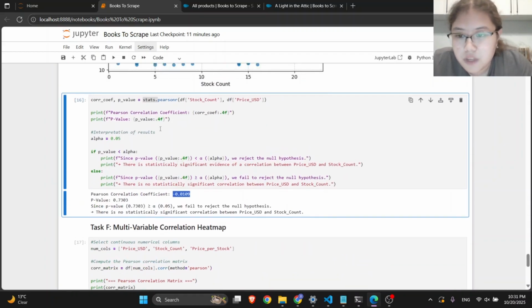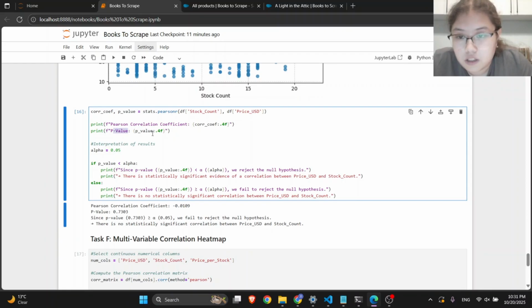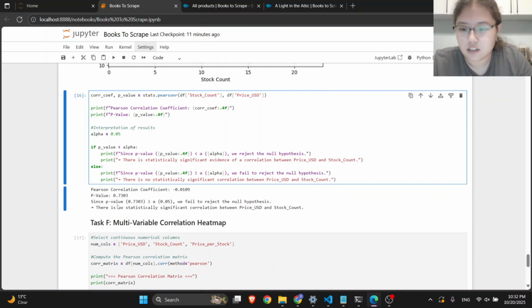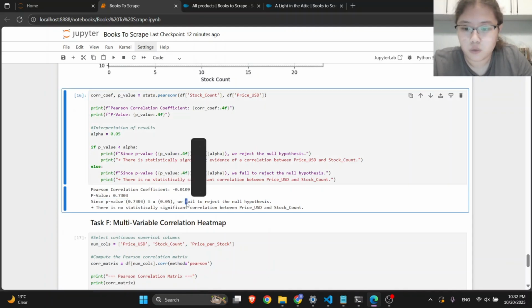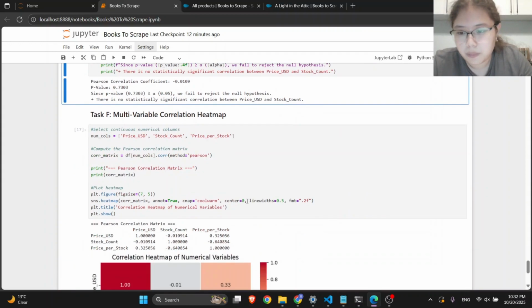So this number, and we can also verify if they are statistically significant to each other by p-value. So we have p-value, and we are giving it this value to compare to. We can also use 1 or 0.05, but most statistical analysis uses 0.05. And we are comparing this, and since the p-value is bigger than this value, we fail to reject the null hypothesis, and there is no statistically significant correlation between price USD and stock count, which is obvious from here.